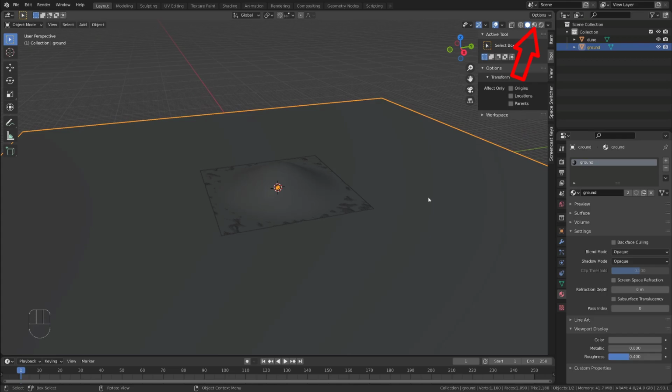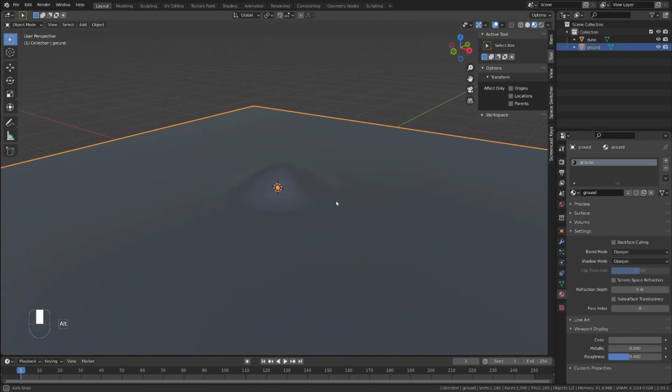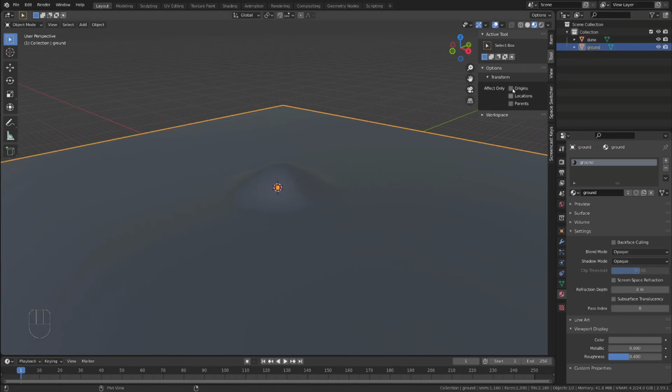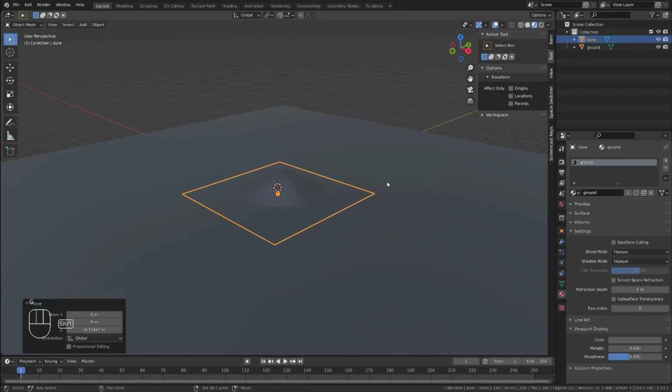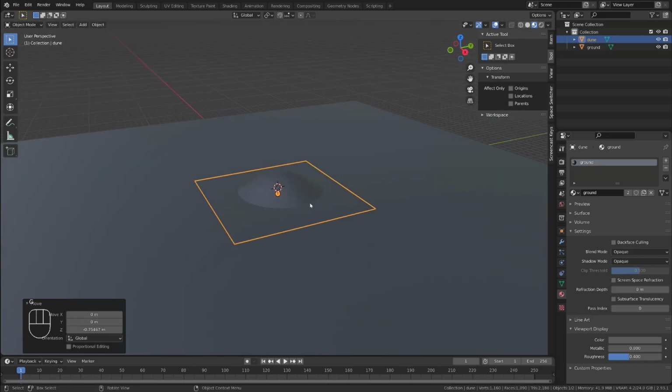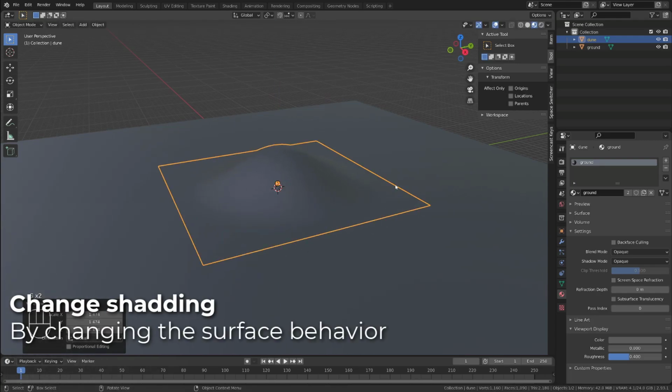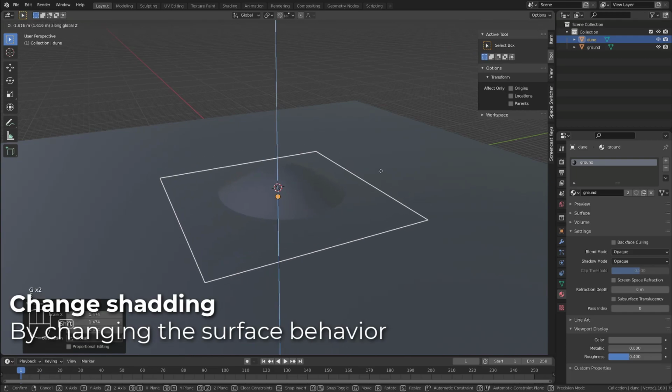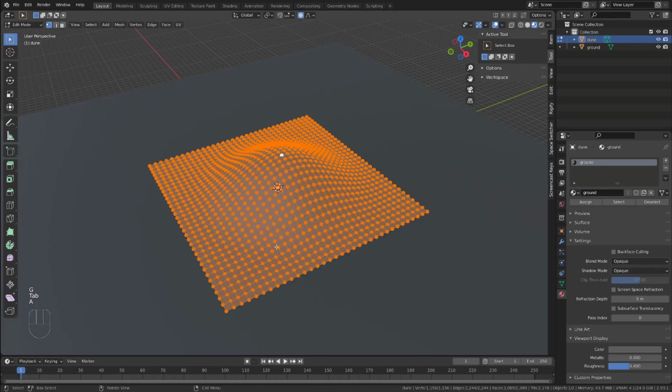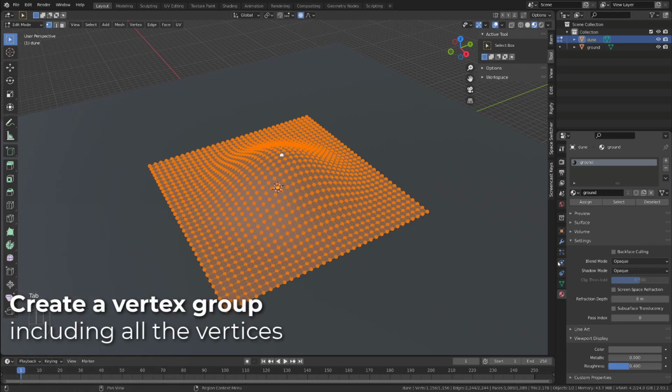I will switch the viewport shading to material preview, and since both objects are aligned and have the same material, they already blend together. But as soon as I move the dune lower or I make it bigger, they don't blend that well anymore. This is because the light doesn't bounce the same way on our plane and on our dune shape. Our goal will be to make the light bounce on the dune as it bounces on the plane. We will need a vertex group, so I will enter edit mode on my dune object.